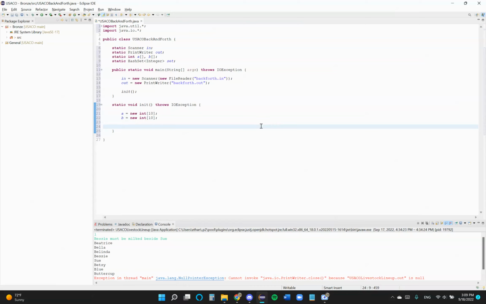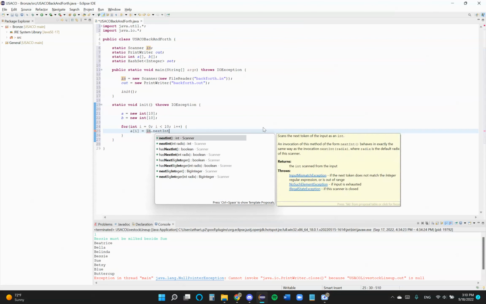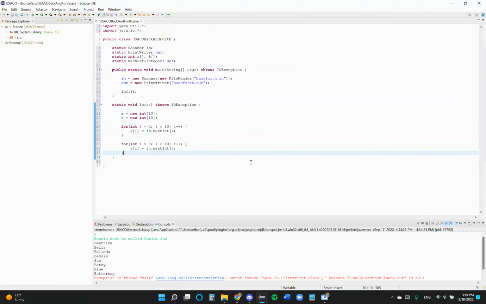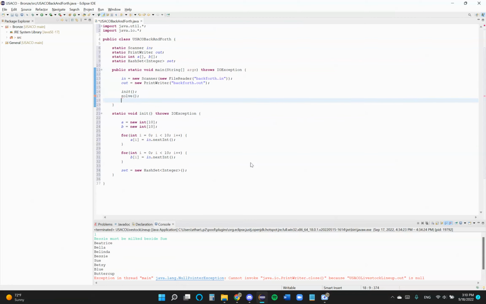And then we can fill the arrays with the bucket sizes. So for int i equals 0, i is less than 10, i plus plus, A[i] equals in.nextInt. And we can do the exact same thing for B. And then we initialize set, new HashSet of Integer. And then we'll have to do our solve. Static void solve.